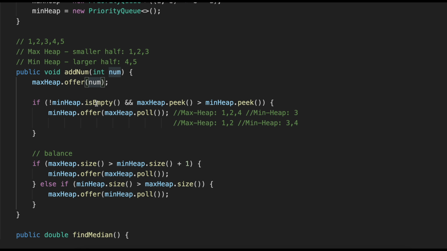If our minimum heap is not empty, and the root element in our maximum heap is more than the root element in our minimum heap, then we add to the minimum heap the element from the maximum heap.